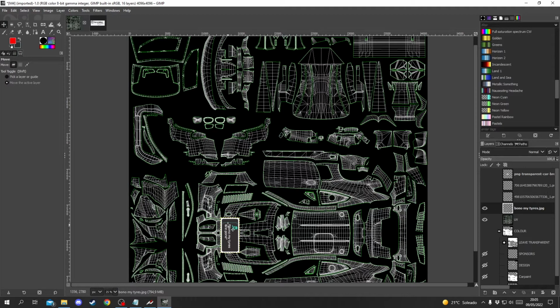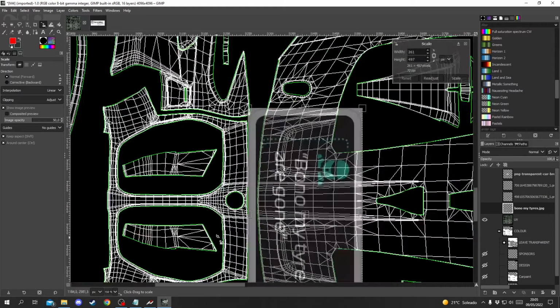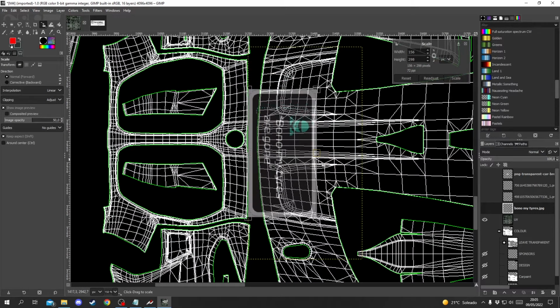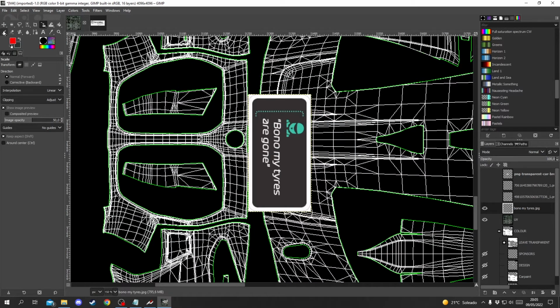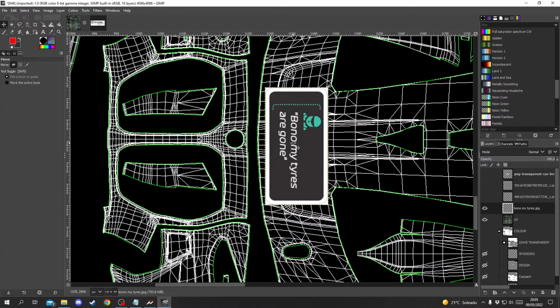We go to Shift R, well, we already rotated, so we go to Shift S to scale it, we zoom in, and we move it a little bit down, scale, move it back up. We're going to remove the external white part.